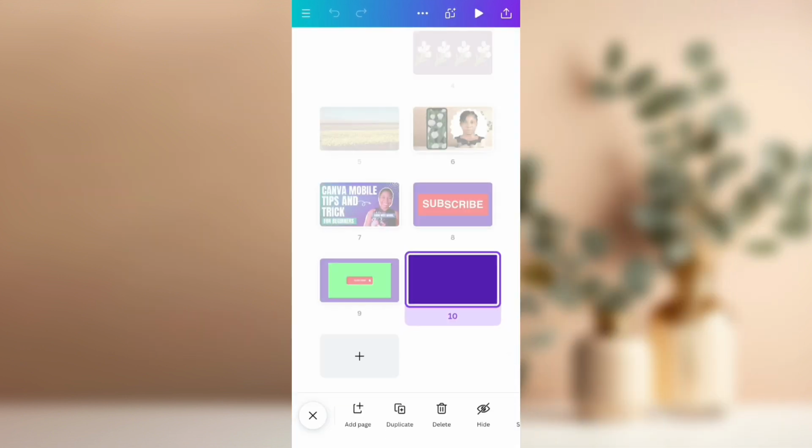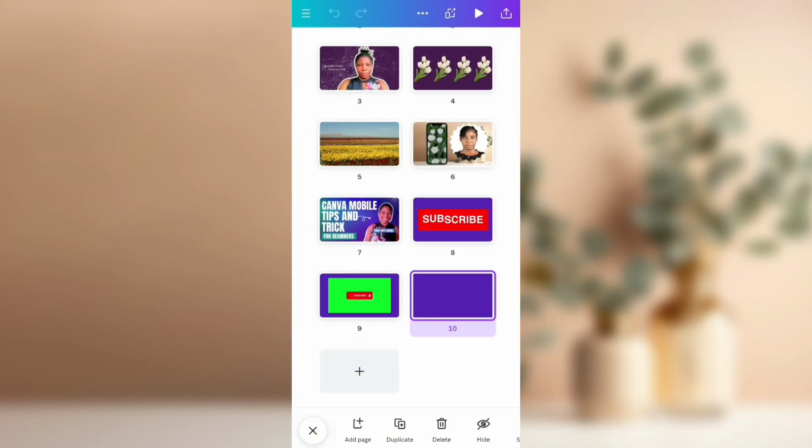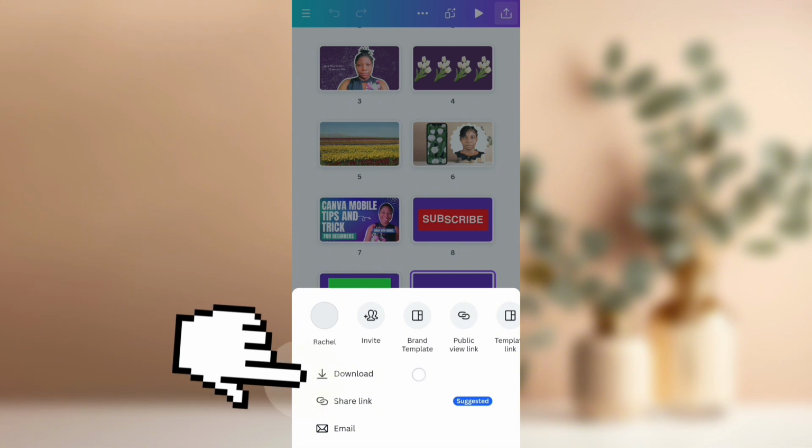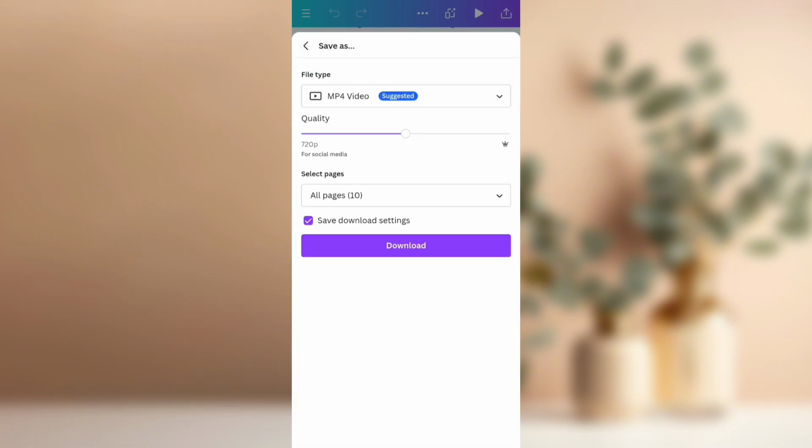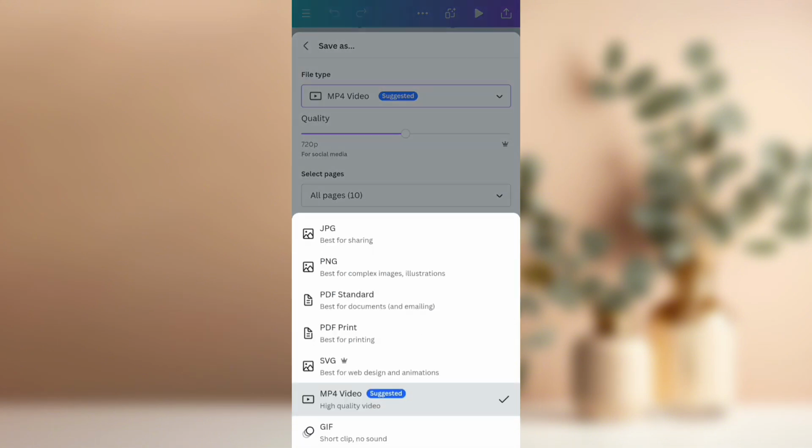So let's go over here to see all the pages we've been working on. So you can see there are a lot of pages we've worked on, and we click this arrow up here and go to download. So when you look closely, you click this drop down. There are various formats you can export your files. You can now export in JPEG, PNG, PDF standard, PDF print. You can even export as MP4 videos for your animated elements to play. You can also export as GIF.